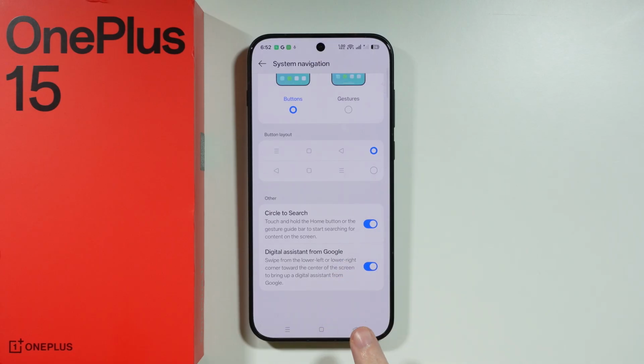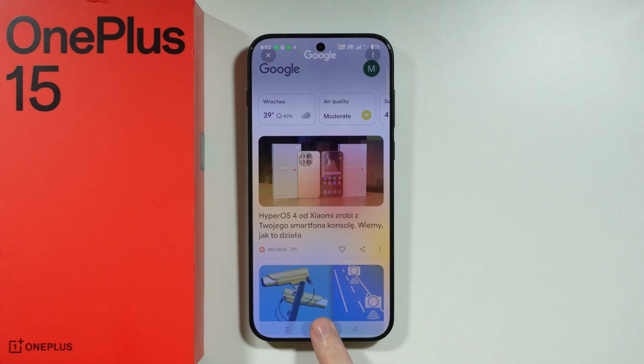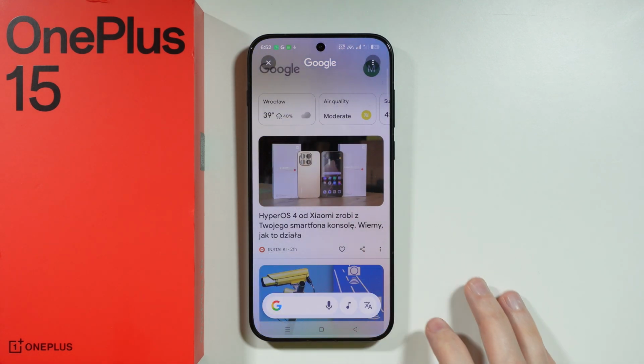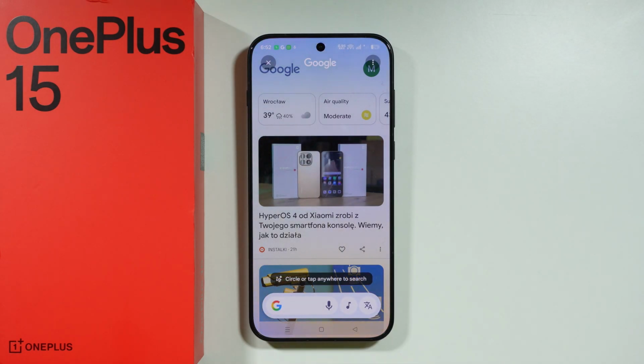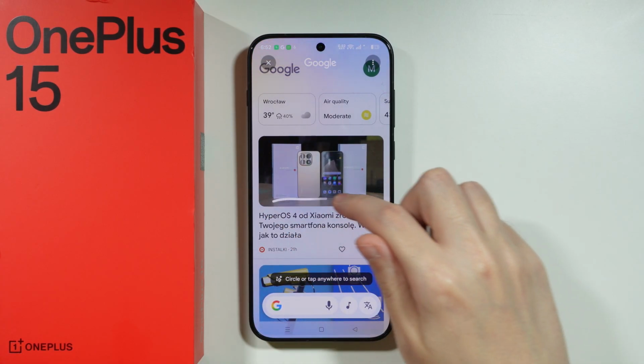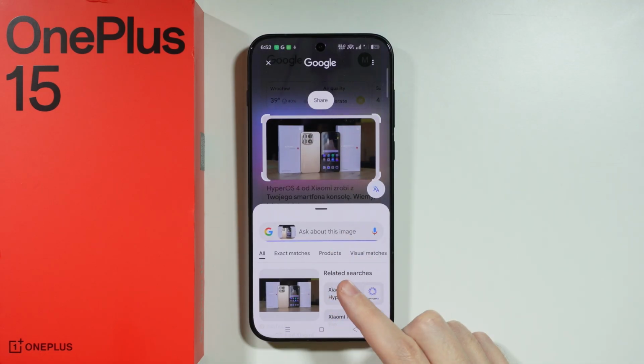So if we know that it is enabled, then what you can do now is if you use buttons for navigation, you want to press and hold the home button like this. And if you use gestures for navigation, then you want to press and hold the navigation bar that you have at the bottom of the screen. You will open this Google Circle to Search overlay, and now we can, for example, draw a shape around the subject that you want to search for using Google.